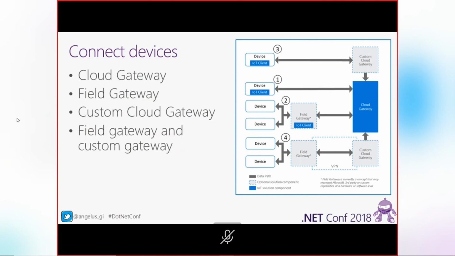The latest one is the union of the field gateway and a custom gateway, and we can use it to get the best of both technologies. For example, we have some devices connected to a field gateway that are connected by a custom VPN to the cloud gateway through the custom gateway.